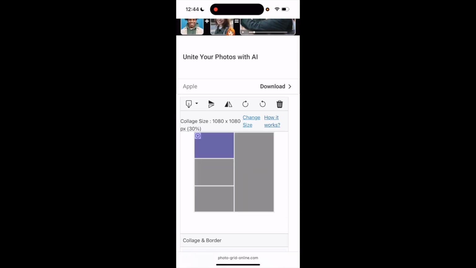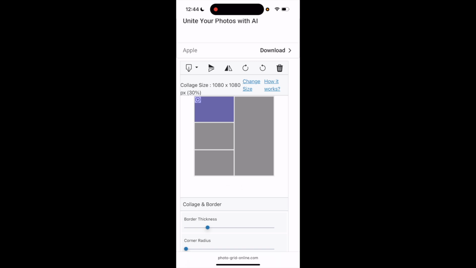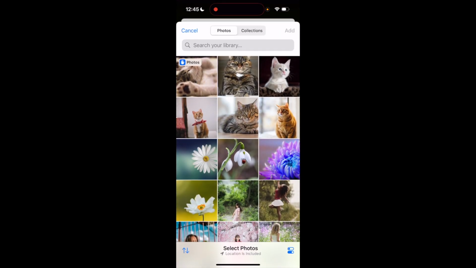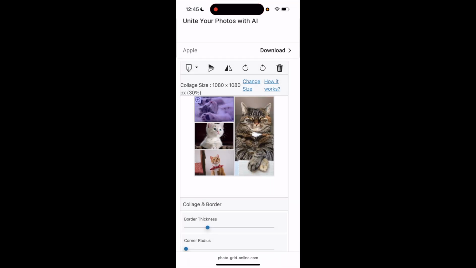So this is your work area. Here you can click here and select the photo and go to the photo library. Here you can select like this. This is your collage. Here you can see that all the photos are already placed in the collage.